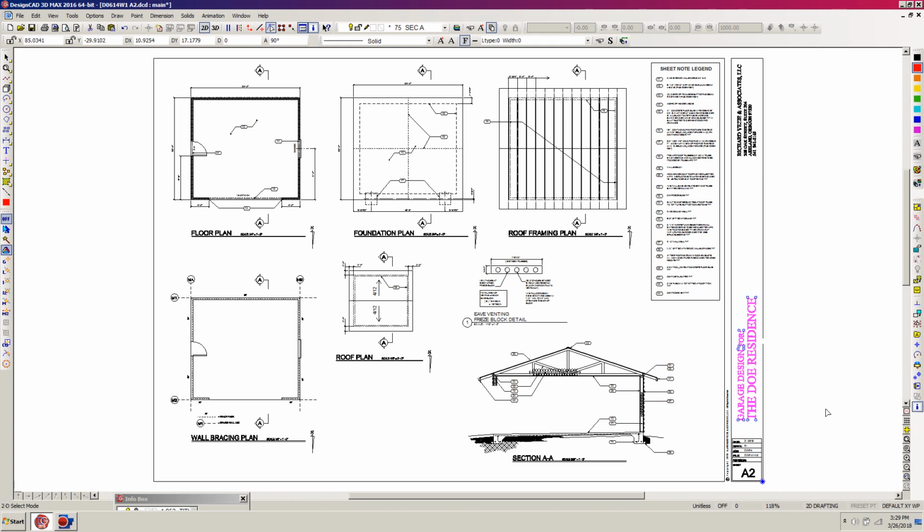So now I'm just going to hit Control C, and that copies this title to the clipboard, and I'm just going to hit Escape to unselect it. I'm also going to save now. This is a great time to save this drawing before something horrible happens. Okay, so it's saved.